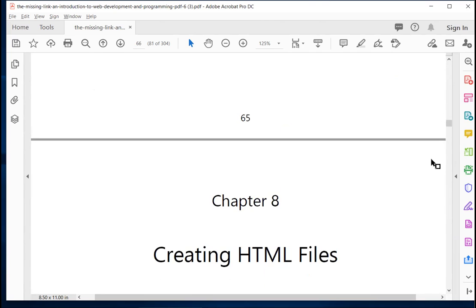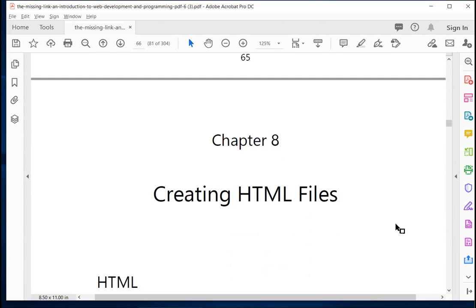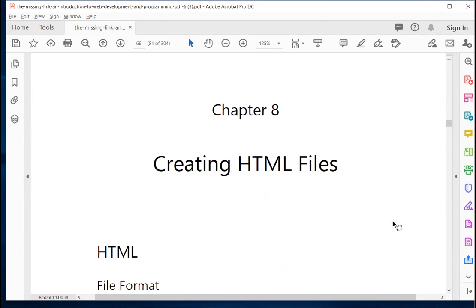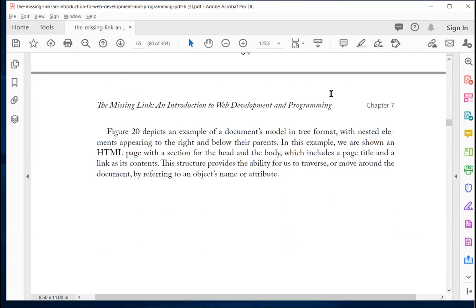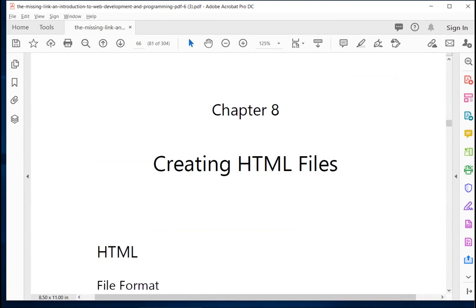Okay, so that was chapter 7. Chapter 8 is only 2 pages, so it's not really going to be too bad. Let's go ahead and stop here for a second. That is the end of chapter 7, so the next video is going to be on chapter 8.